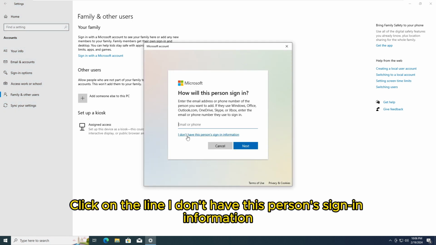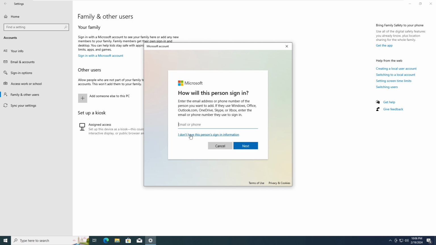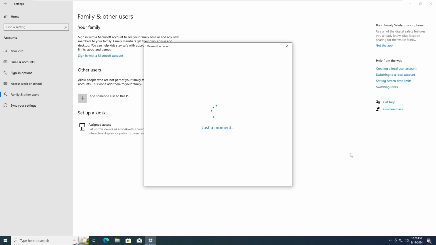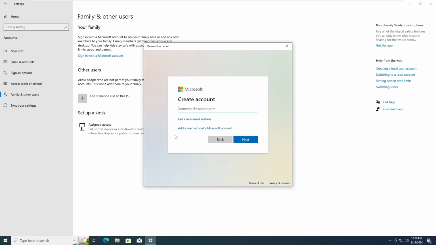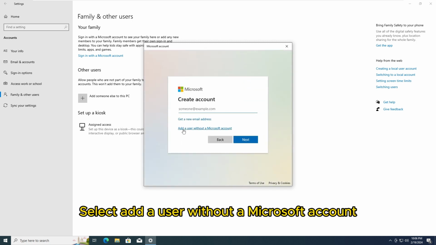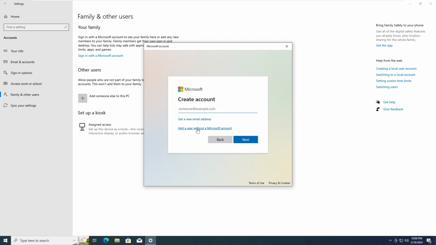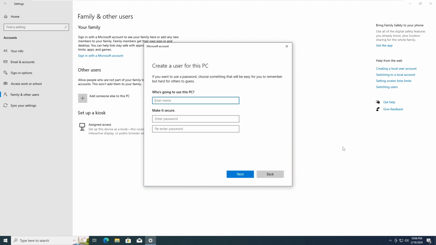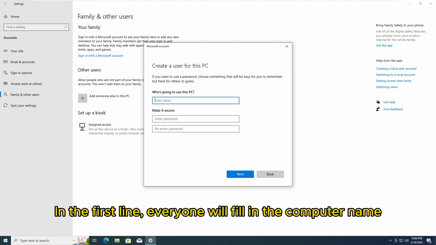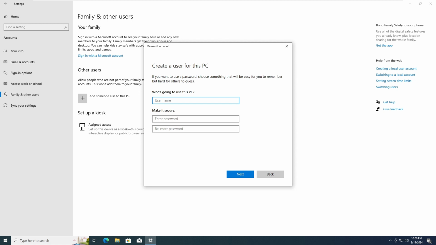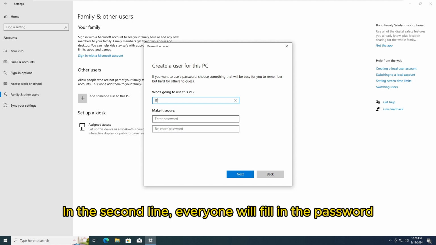Click on the line, I don't have this person's sign-in information. Select Add a user without a Microsoft account. In the first line, everyone will fill in the computer name. In the second line, everyone will fill in the password.